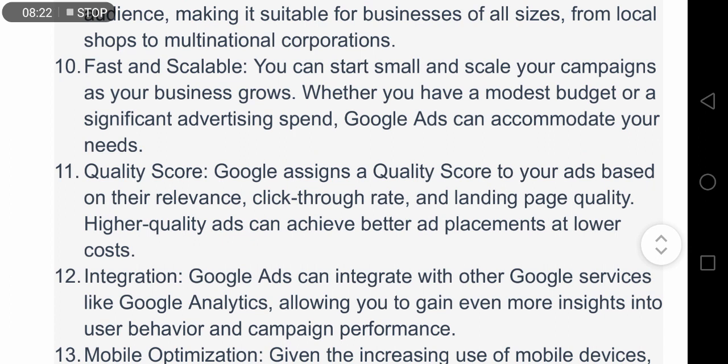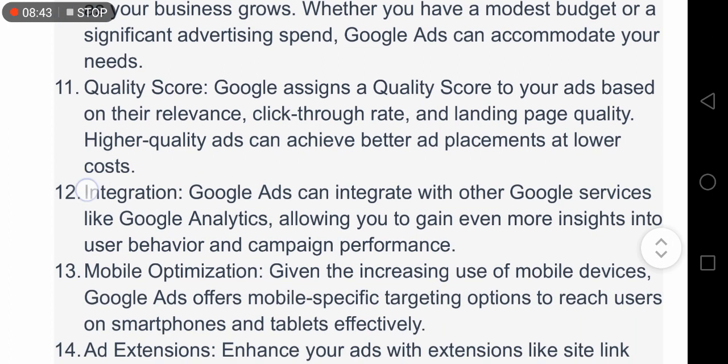Number 10, fast and scalable. You can start small and scale your campaigns as your business grows. Whether you have a modest budget or a significant advertising spend, Google Ads can accommodate your needs.